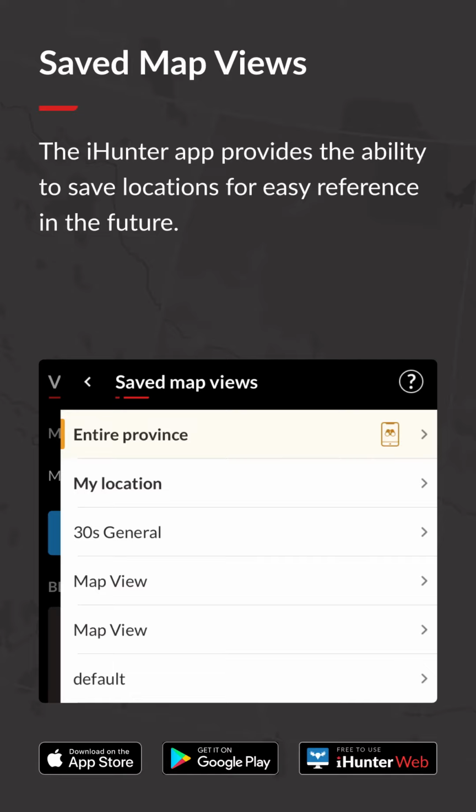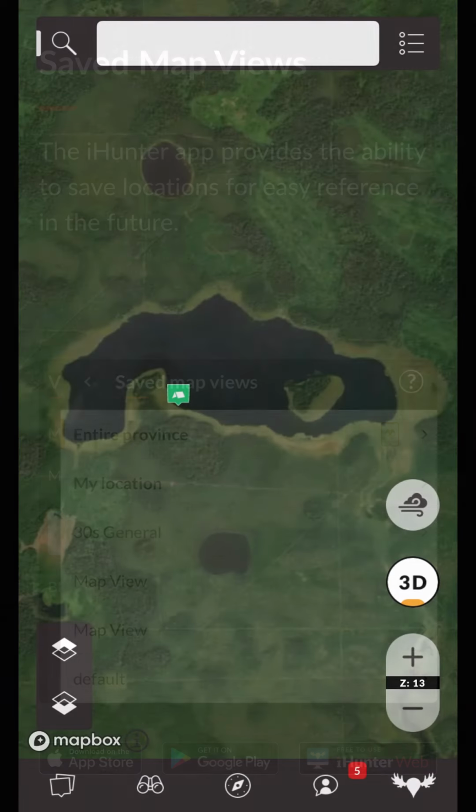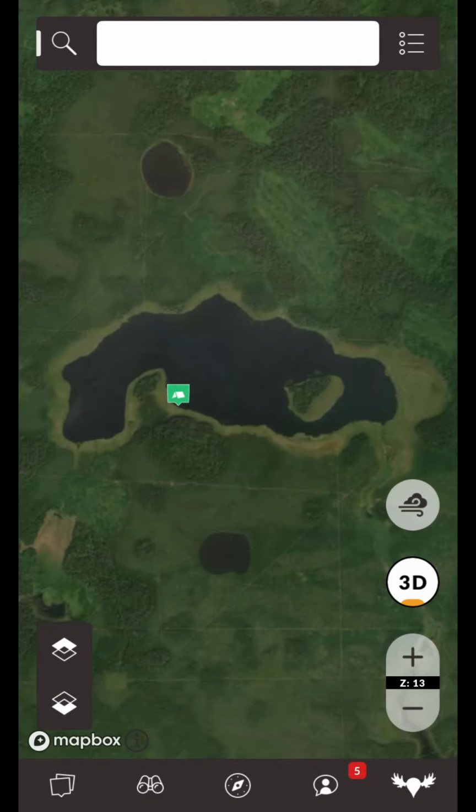A lesser known feature of the iHunter app is the ability to save locations for easy reference in the future. With this feature, you can save the current viewport and even set that region as the default so that it is showing when the iHunter app starts.